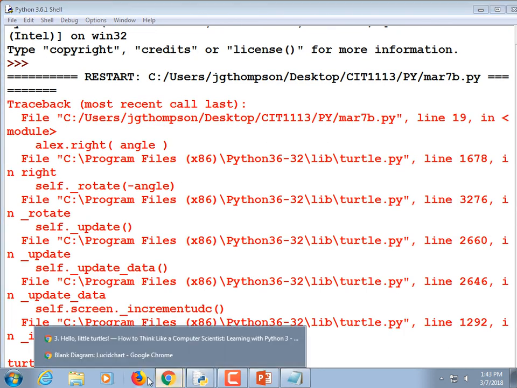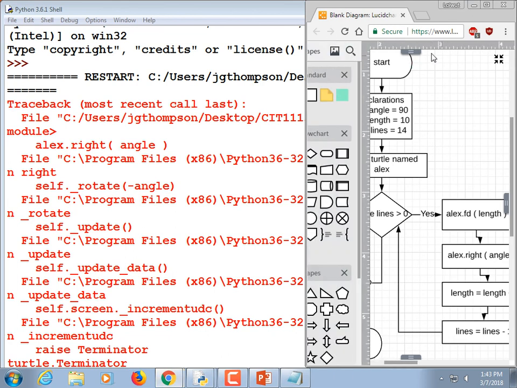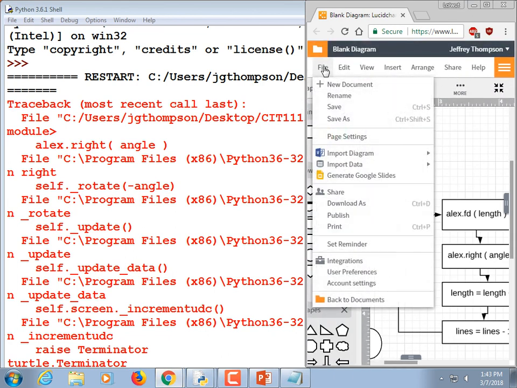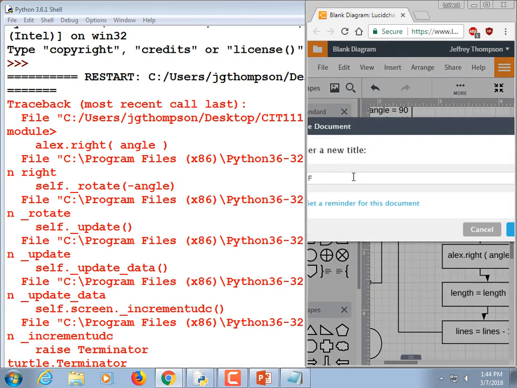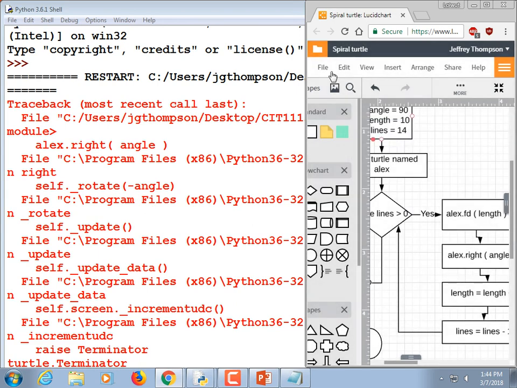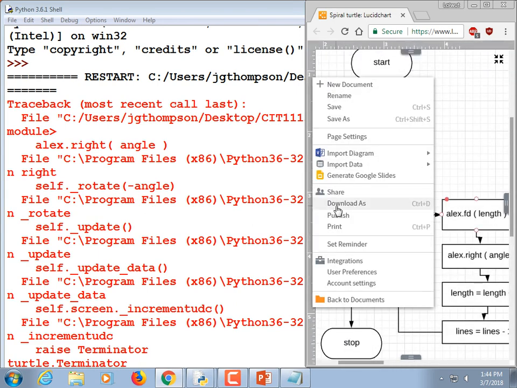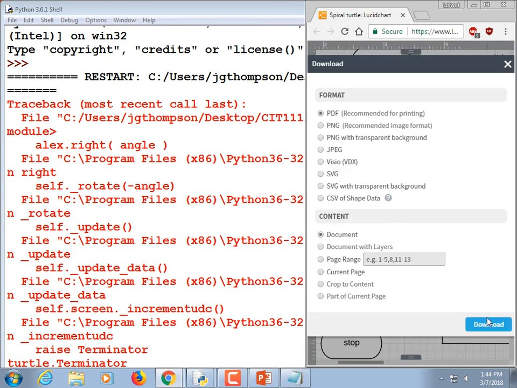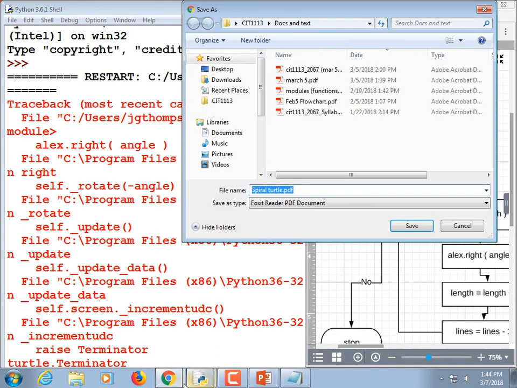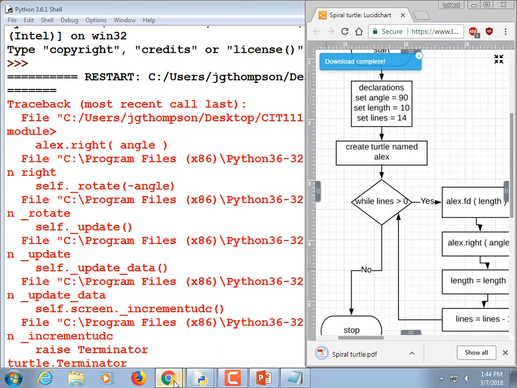Something like that. Okay, let's make a Dropbox for this so that you can upload your code. You can also put your flowchart in there if you want. Remember how to download your flowcharts. You do a file save as, give it a name, and then you do a download as. So file save as, spiral turtle, file download as a PDF. And I'm walking through that fast because I need to make the Dropbox for it so that y'all can get out of here.